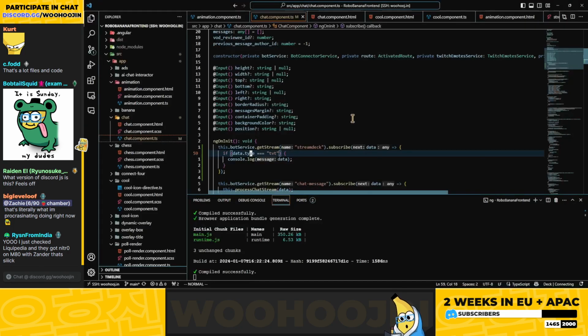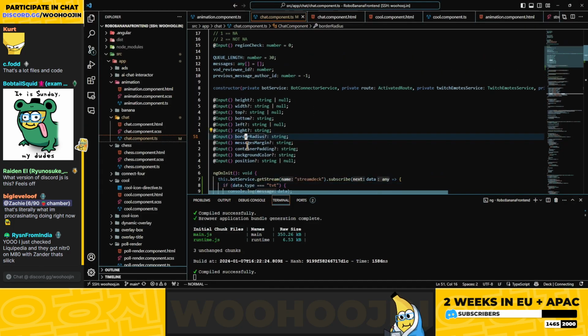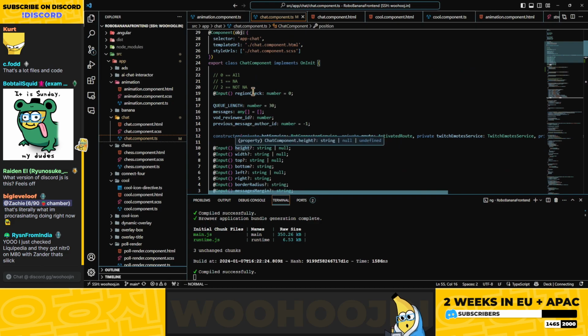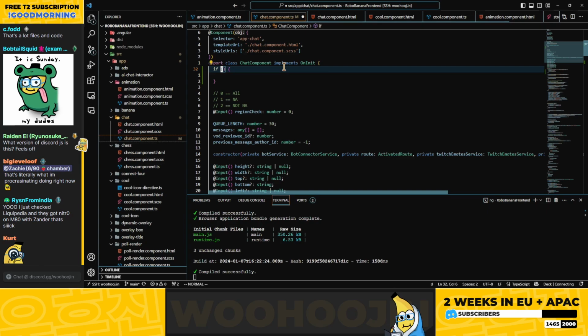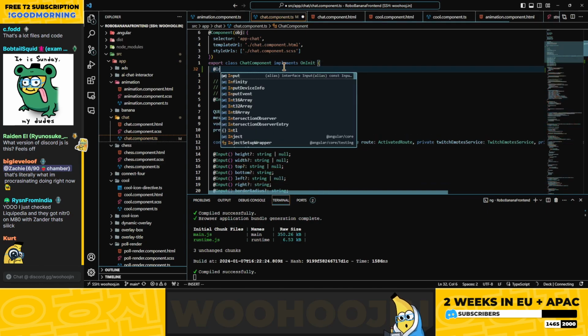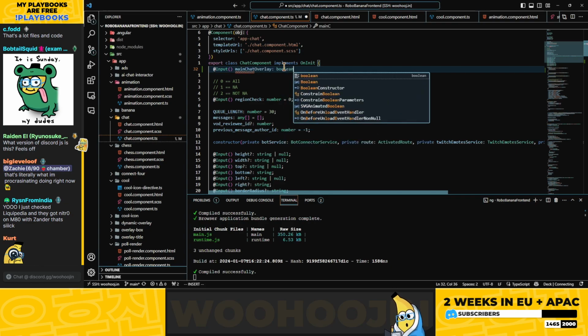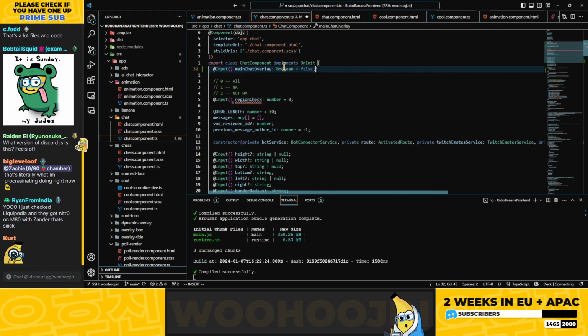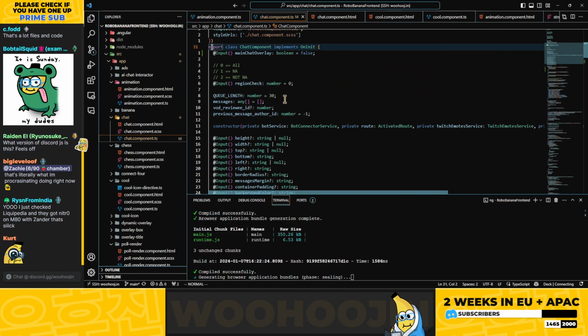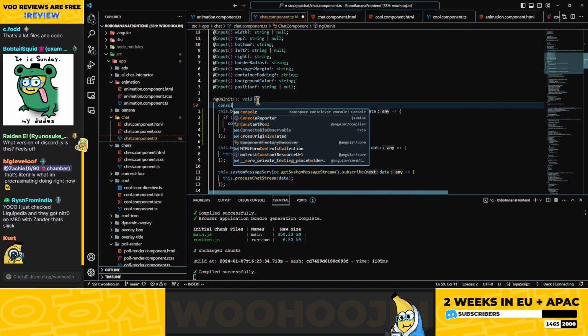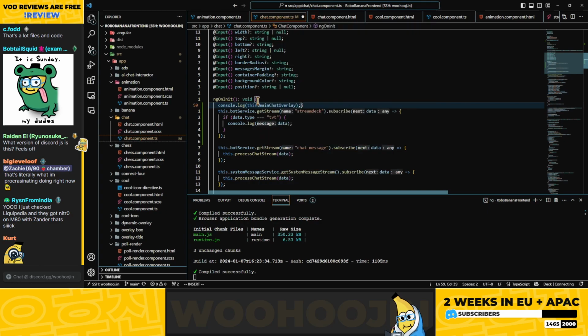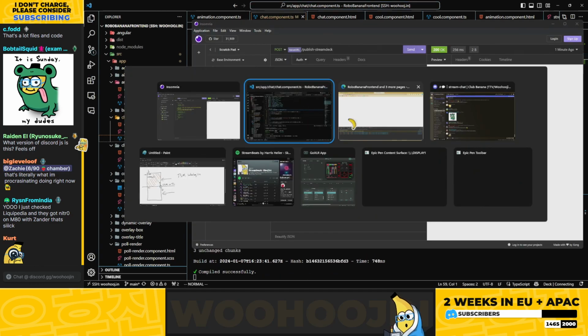I think we need to make an input parameter. Yeah, we have a bunch of optional inputs already. Region check. We're gonna make an @Input, main chat overlay boolean, and by default this will be false. So we should see like 3 falses get printed.